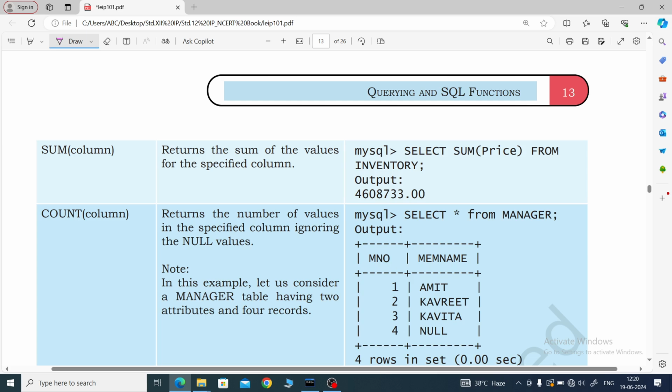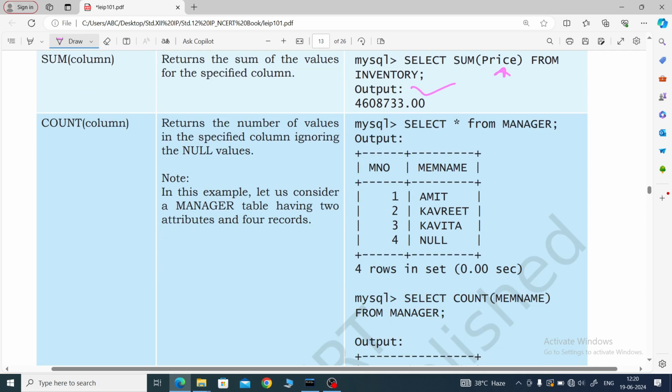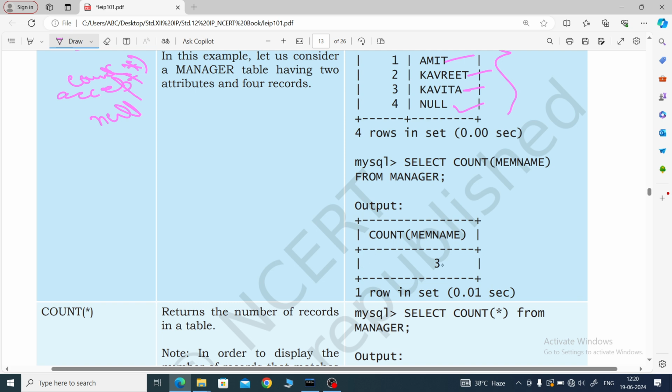Sum is column wise, sum of the price from the table. Now count and count star are very important. Count cannot accept null values, while count star accepts null values. Count ignores the null values, meaning they cannot be accepted. Look here, this is one table, manager name. There are 1, 2, 3, and 1 is a null value. Whenever you write select count, it will count only the values, so this one gives 3, as it cannot accept null values. Now comes count star, then the result will be 4.